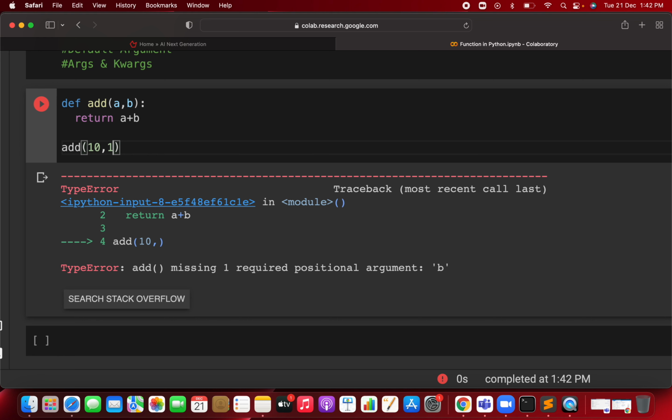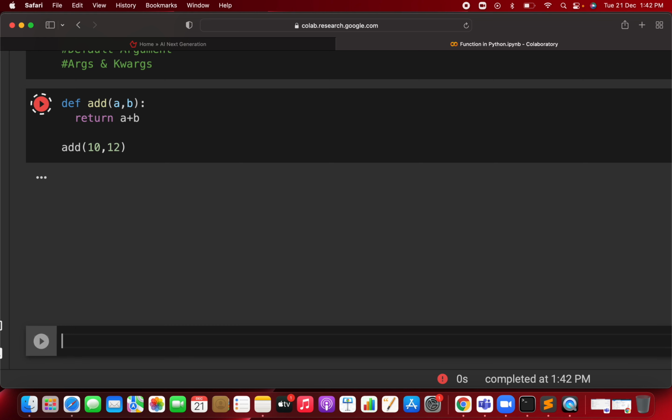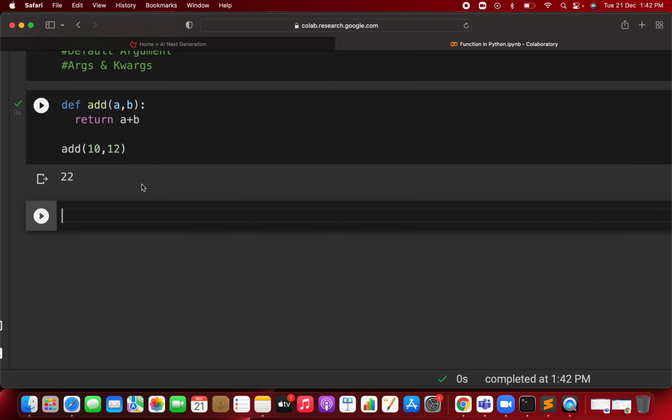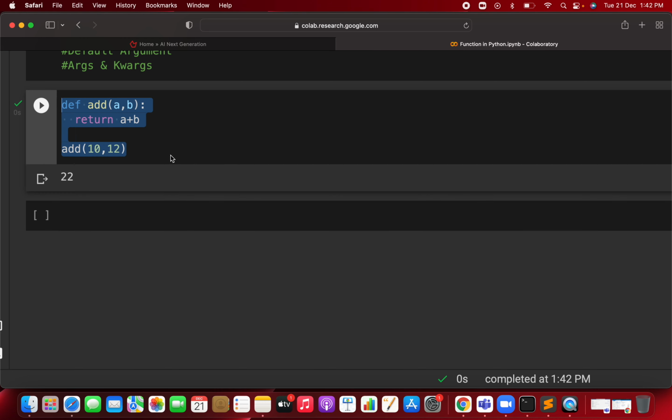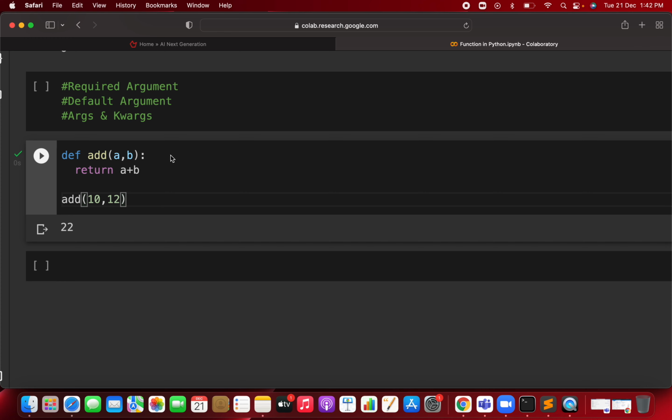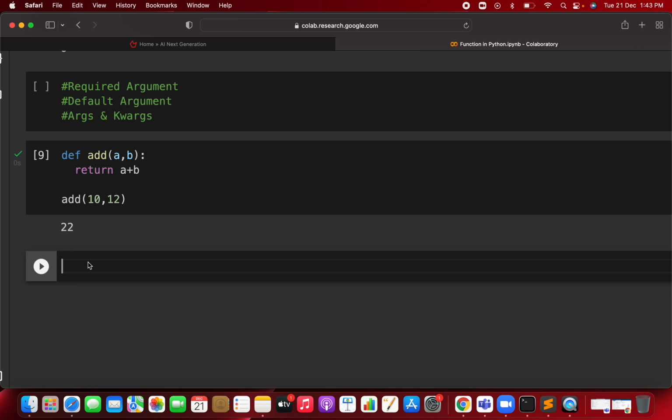So you have to pass one for the a argument also and for the b argument also. Clear? So it is returning the addition of a plus b, that is 12. Clear? So this was about the required argument. Required argument means the particular argument you have to pass in the particular function. Then we are moving to the default argument.